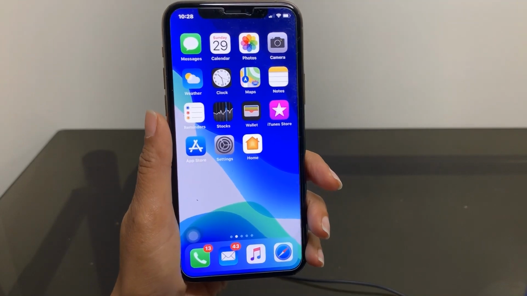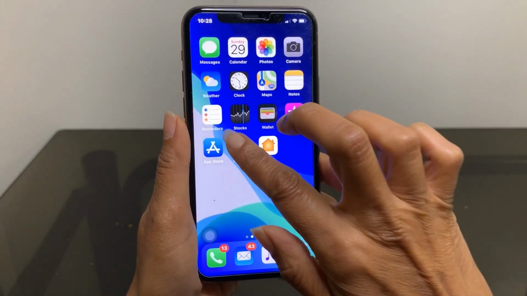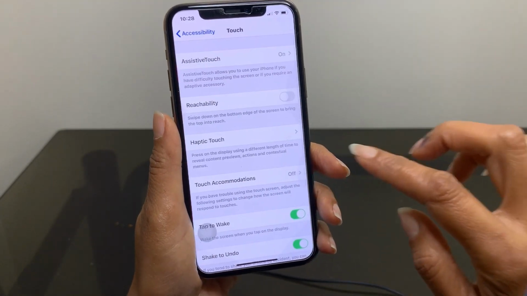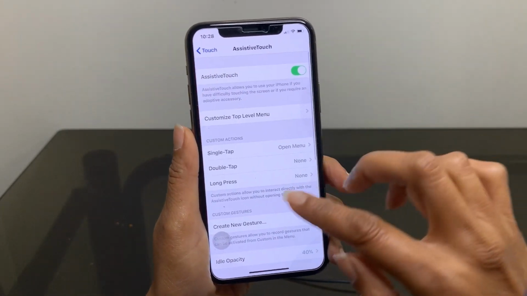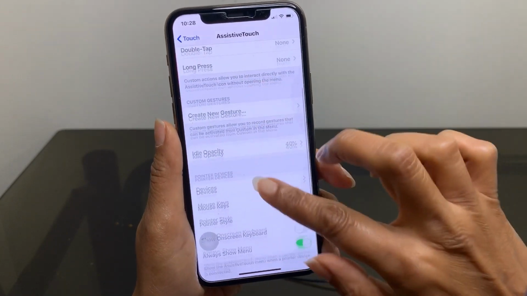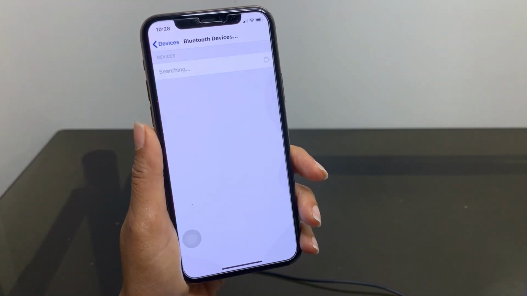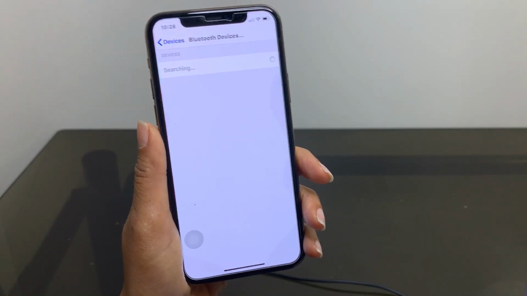You can now use a mouse with iPhone or iPad. Go to Settings, go to Accessibility, go to Touch, go to Assistive Touch, and go to Devices, and then Bluetooth devices, and this is where you can pair your iOS device with Bluetooth.